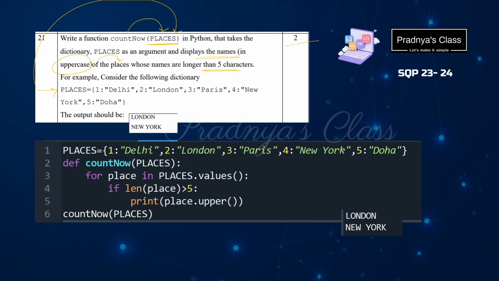So what exactly do we need to do? To write this code, we will be dealing with the values of the dictionary. Values are strings, you can see here. If you want strings longer than 5 characters, we will apply the len function onto it. If the string has more than 5 characters, then we will convert it to uppercase. That's why we are getting this output, London and New York, because they have more than 5 characters.